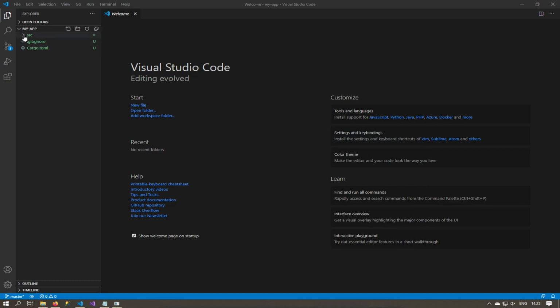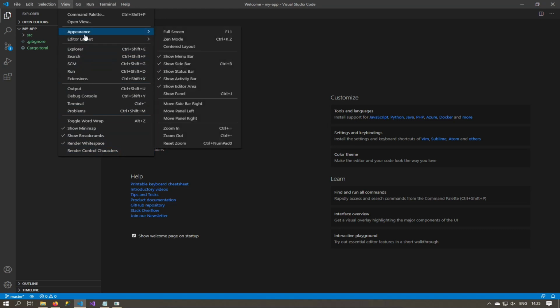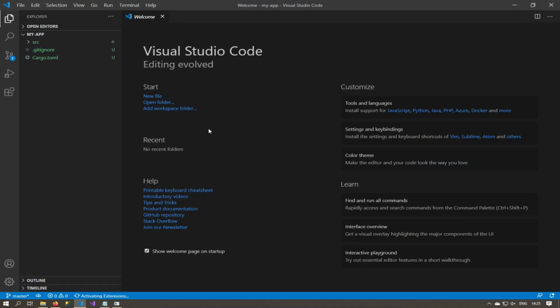If we click on Rust over here, let's see if it doesn't want to zoom in there. I wonder if I say view... where's my Explorer, search, SCM, run, appearance, zoom in, there we go. Let's just zoom in a little bit so that people can see a little bit better. Alright, there we go.